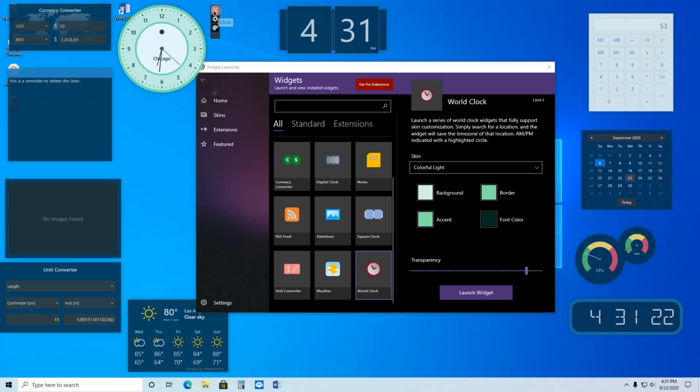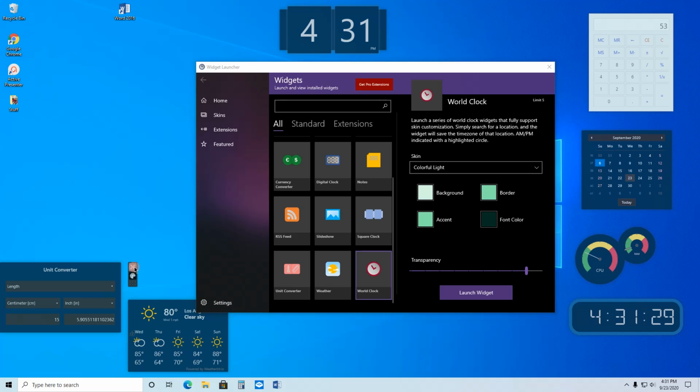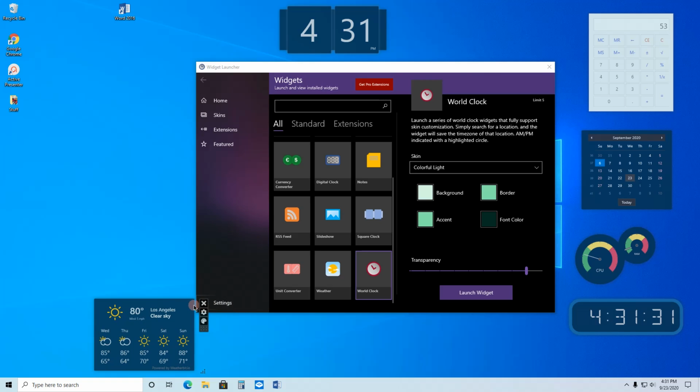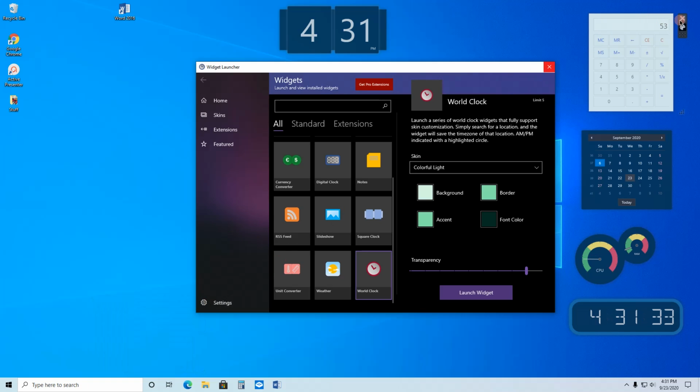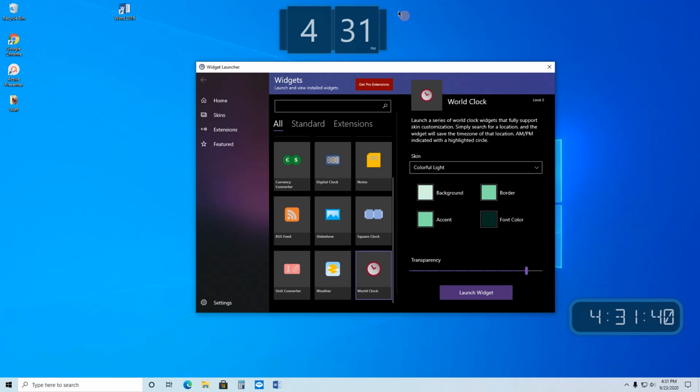I want to show you real quick how to get the... I'm going to close these because they're kind of in my way. I want to show you how to get the sticky notes that we all know and love. And if you've never used them before, you're going to love them. It's just like putting little post-its all over your computer. I'll leave that clock down there, that's fine.